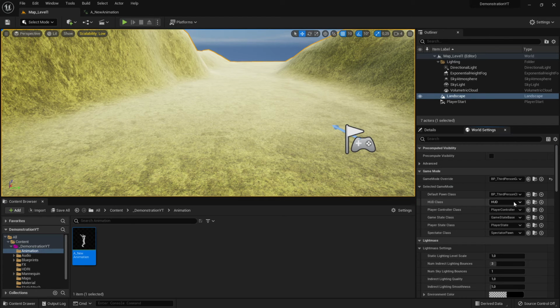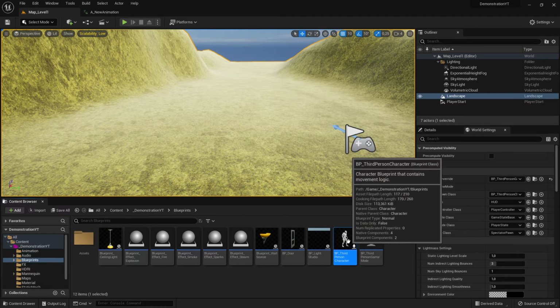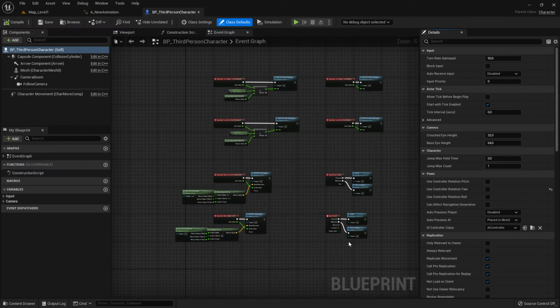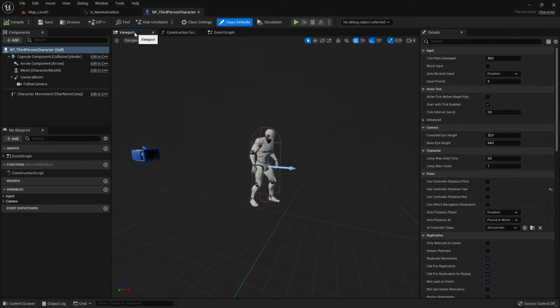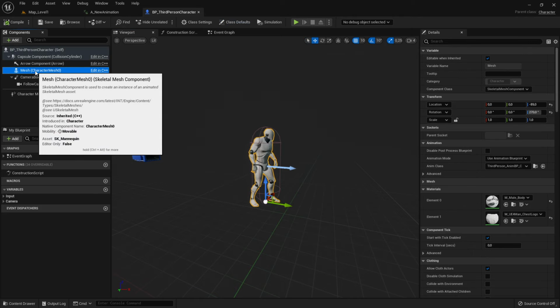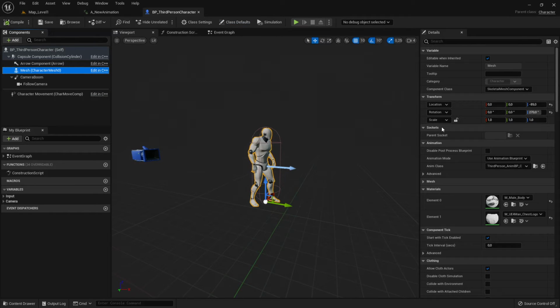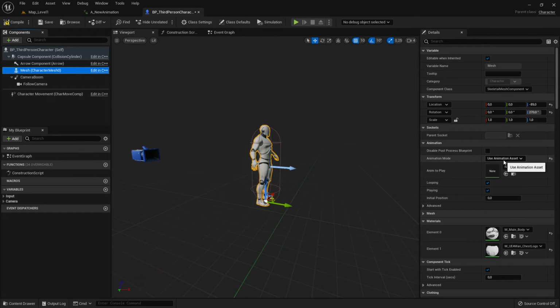Let's go to world settings and find the third person character. I go to my world settings, default pawn class, browse the asset, and it jumps to my third person character. I open this up, then I go to the viewport, click on the viewport, go to the mesh, and there is my animation. I can select it here. This is one way. For example, I can go to animation, use animation asset.